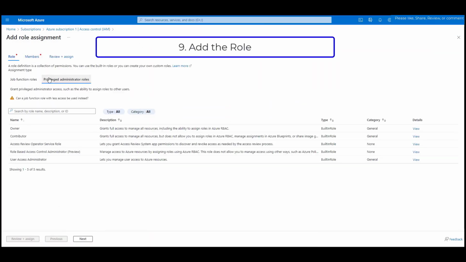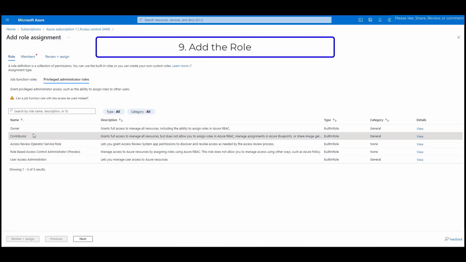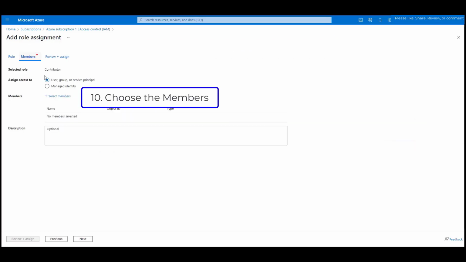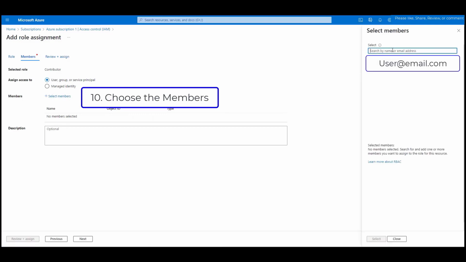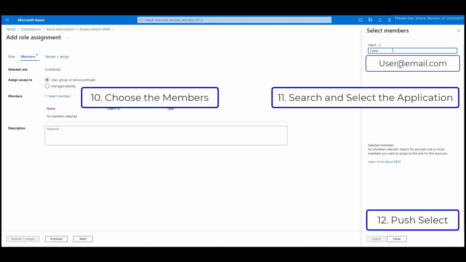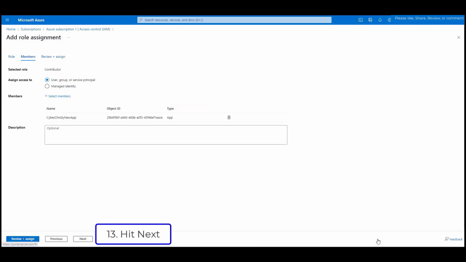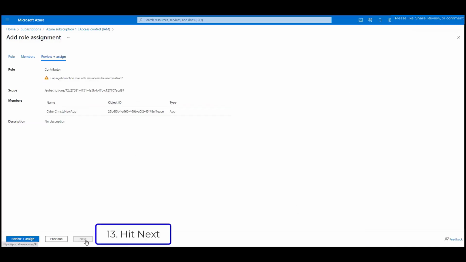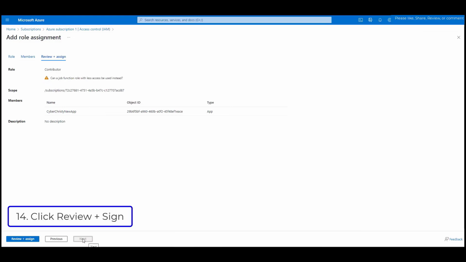For this demo, click Privileged Administrator Role and select your contributor. You can choose to set roles based on job function or privileged administrator roles. On the next tab, use the plus Select Members to add members to the role assignment. Under Select Members, search for your app name or service principal. Push Select. Hit Next. Click Review and Assign.